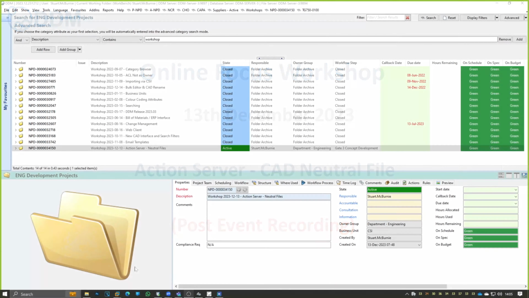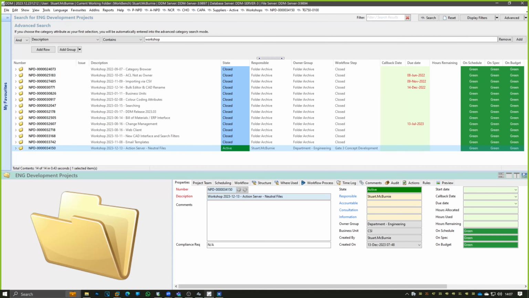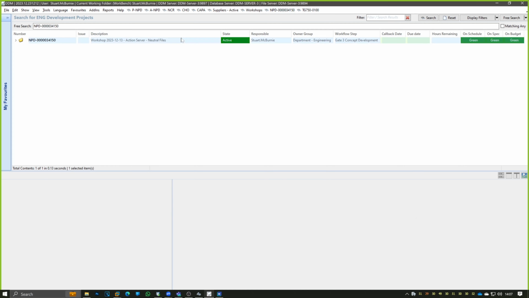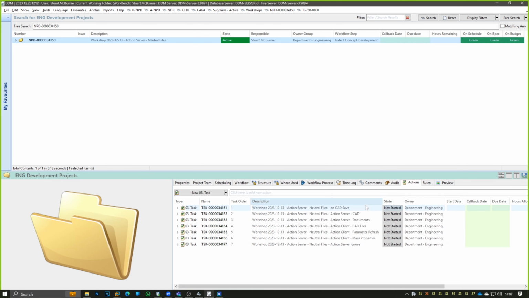This month's workshop topic is the DDM action server for generating neutral file formats. The topics that we're going to cover, in fact if I go straight to the project this way, the topics that we will cover is the on CAD save generation of neutral file formats, which is what people are probably using today, as I believe it to be the default.